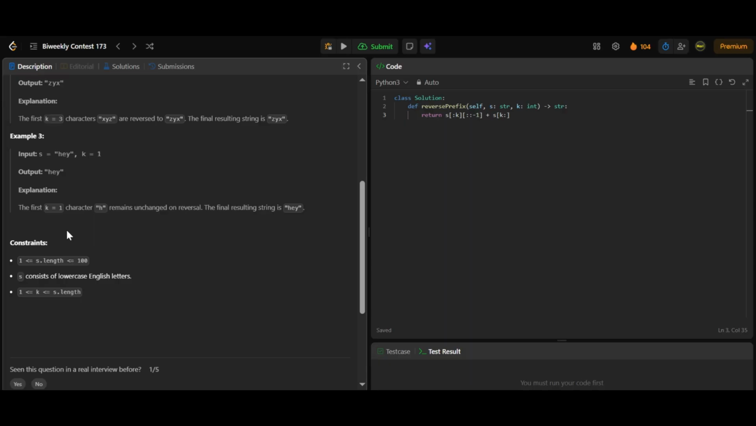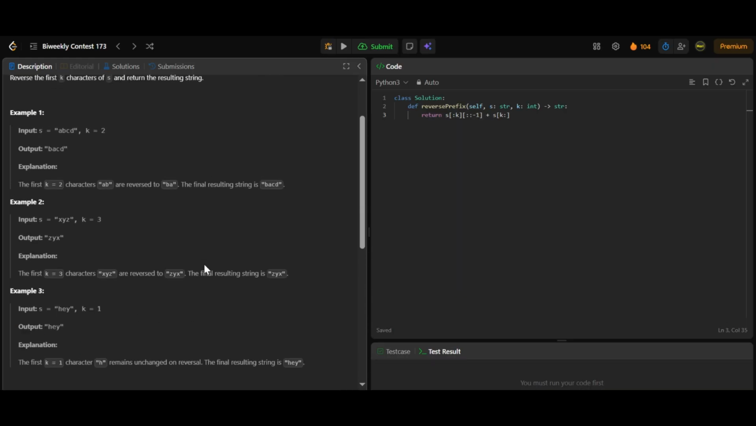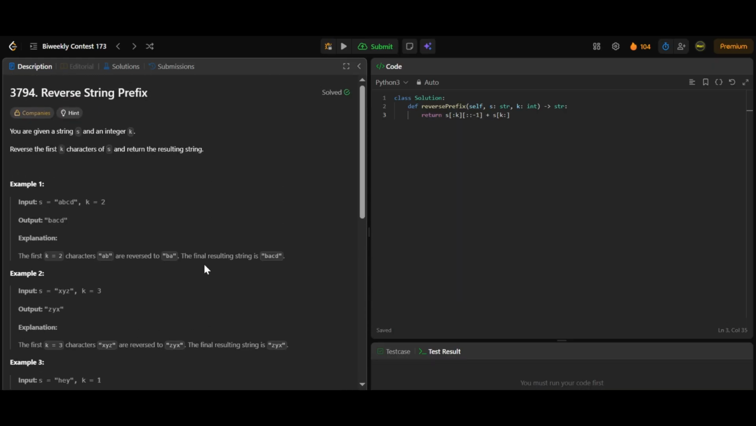So the result was hey, and it is given that s dot length goes up to 100 and s only consists of English letters. This is the important condition: the length of s is at least one, and k is also at least one. So you don't need to worry about k exceeding the length of the string, or k being 0, or s being an empty string.